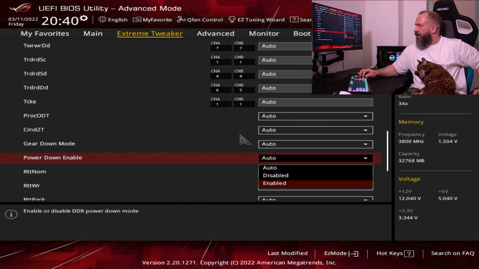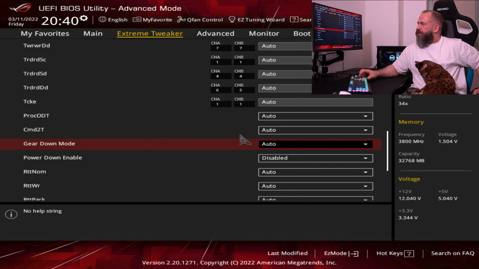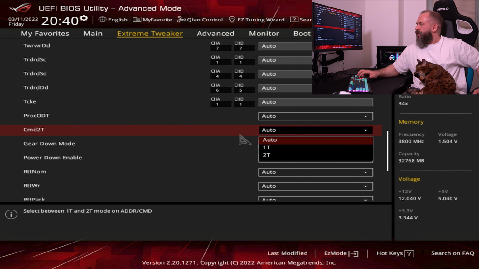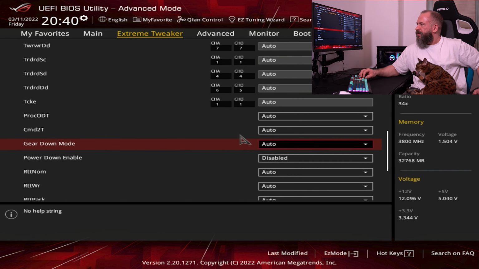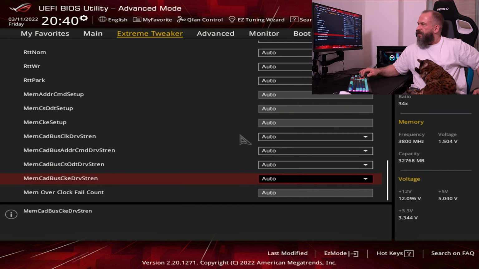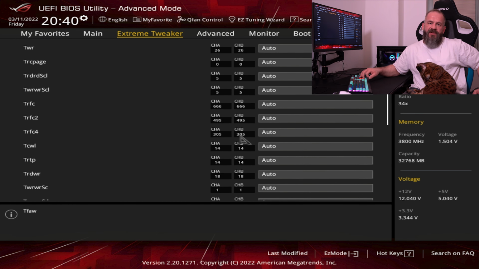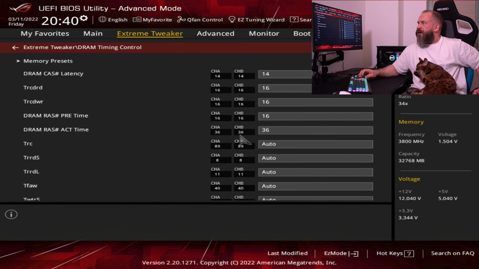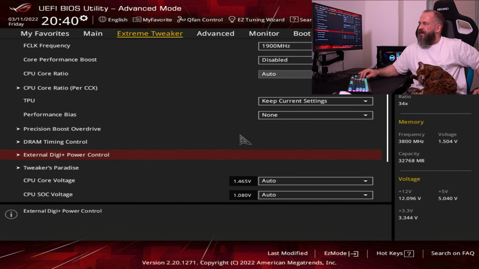I just go power down, disable. You can go gear down on auto. You can choose 1 tier or 2 tiers, whatever you want. I stay on auto here. That's everything I do here. I don't change anything else. Nothing to do here. DOCP settings just working fine. And I also don't use memory presets or something else. That's it for the DRAM timing control.